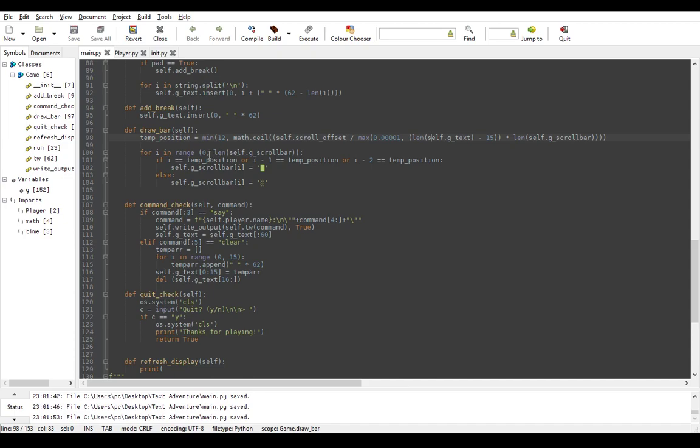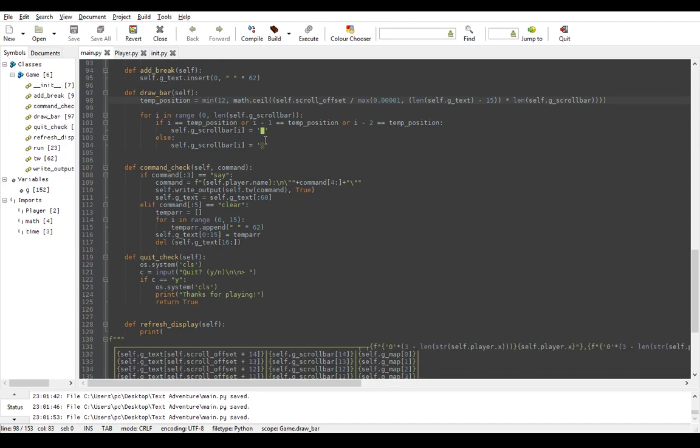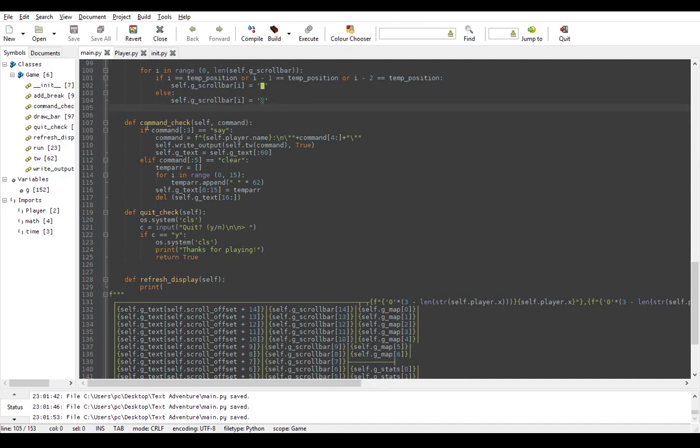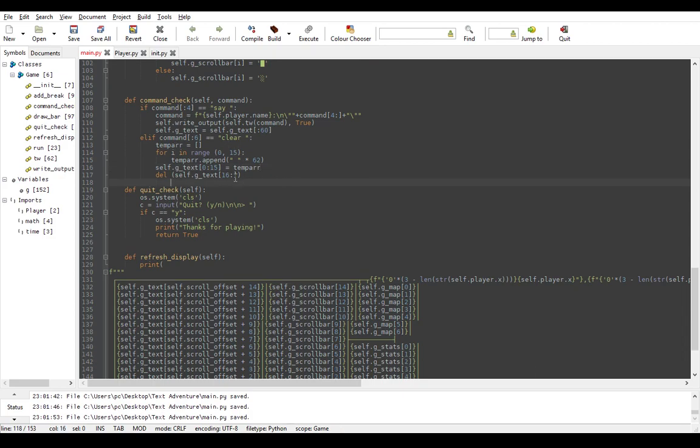For i in range of that, that's just us filling out the scroll bar and making sure that we fill out 3 positions, which are i, i-1 and i-2. And then fill the rest of that with a shaded but not full character. And then we have command check, which checks what commands we have. So if our command, the first 3 characters are say, I should actually make this like this and like this. So we add a space there, and we'll do this and this. That's fine. So yeah, these just check for say and clear, which are 2 commands that I've currently made.